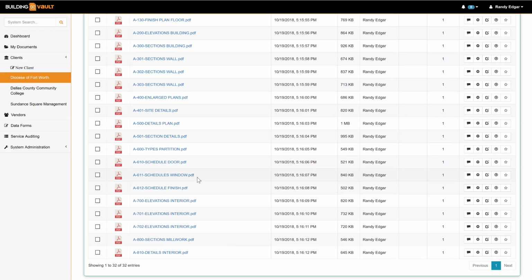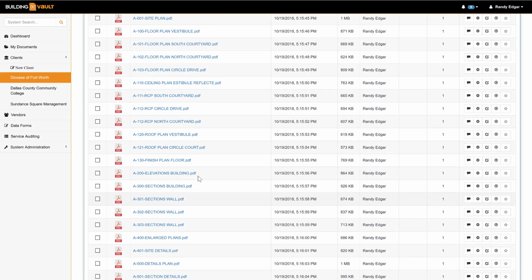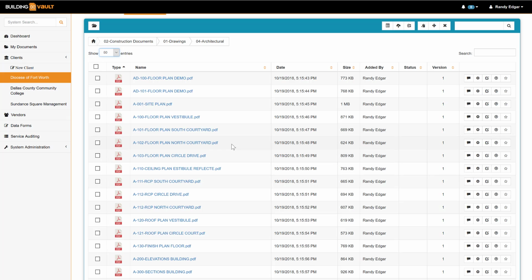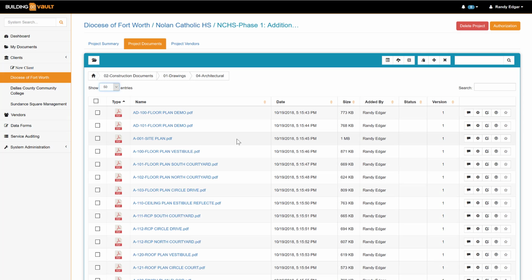So, this is the process for locating project documents. If you would like to skip a few steps, you can make the project a favorite by clicking on the star located in the bottom right corner of the Project Summary box.